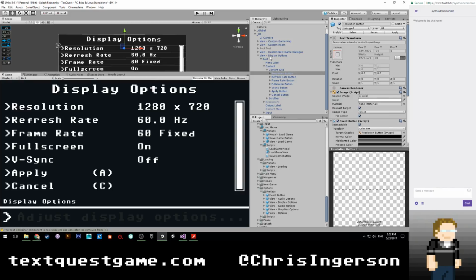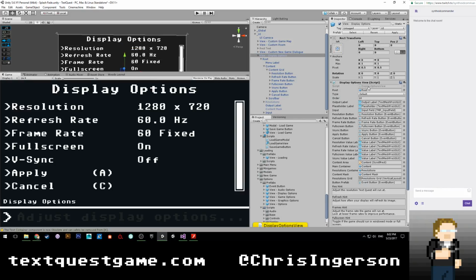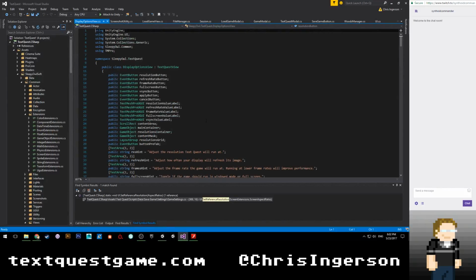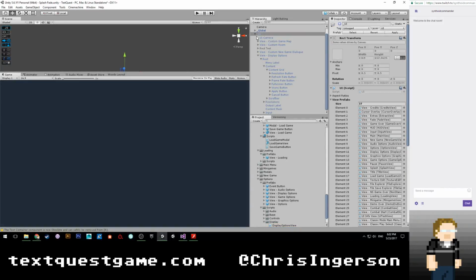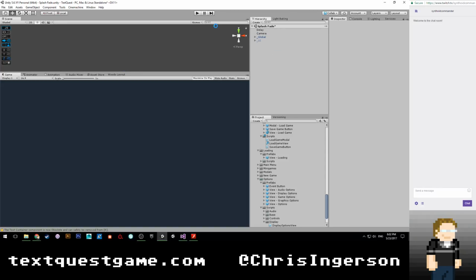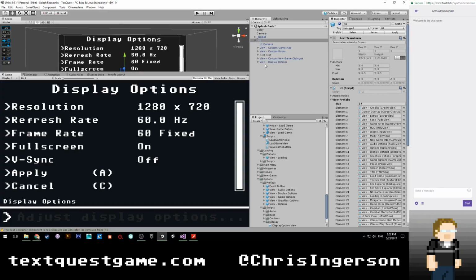Either way. Real quick, I'm going to open up display options view. And then I'm going to turn this off, and we're going to take a look at the actual view in motion again. Actually, not before we do that. There are certain things that we can do. Mostly, hold on.